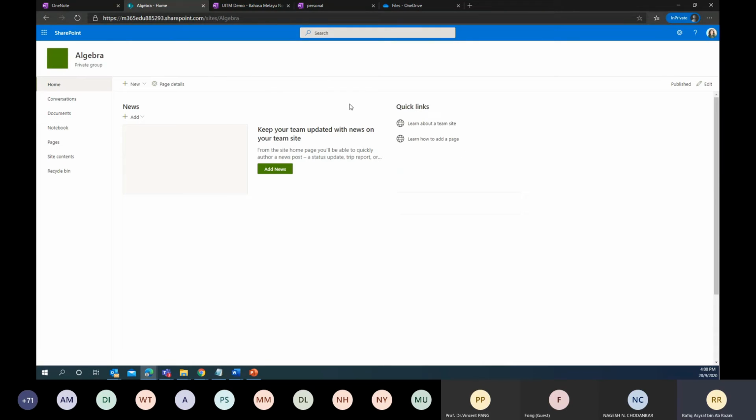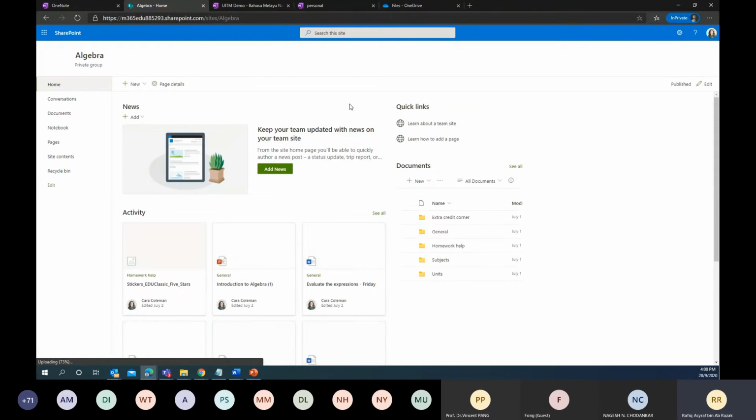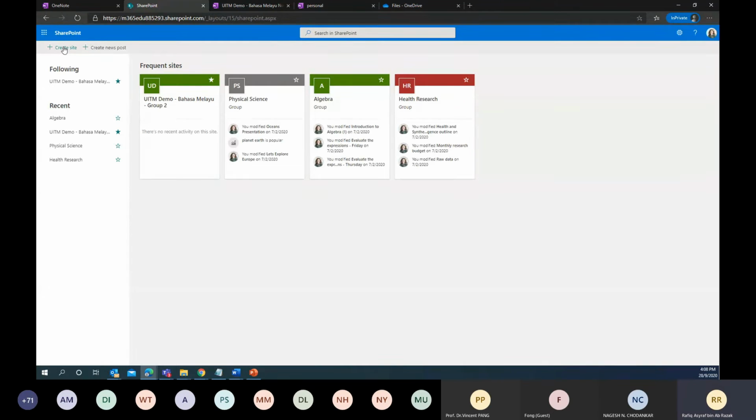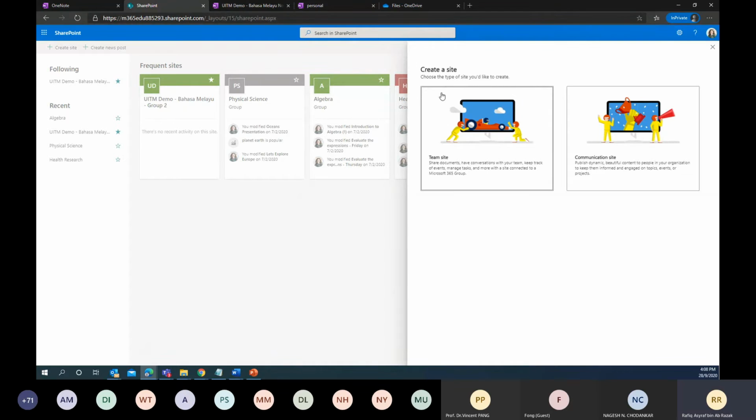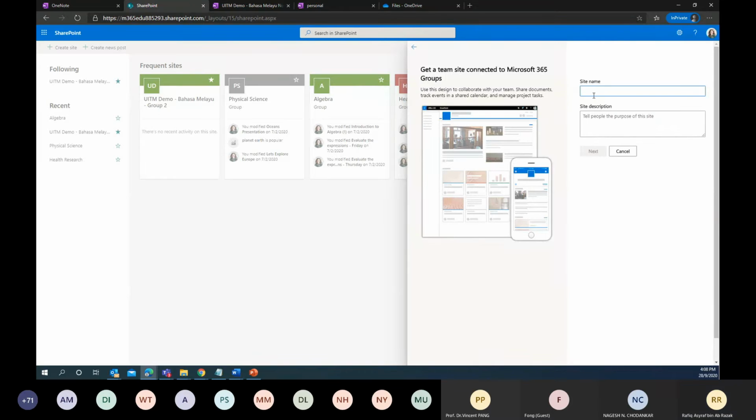With SharePoint, you can have a document library. Let's say, this one is actually quite technical. From SharePoint you can also create your own website. Let's say the teacher wants to create a portfolio in SharePoint with a website interface. You can use this function. You can give a site name. If you want to go deeper, it will take time.